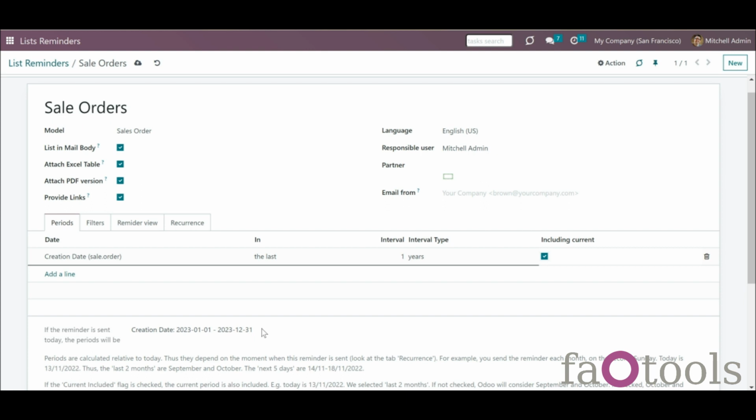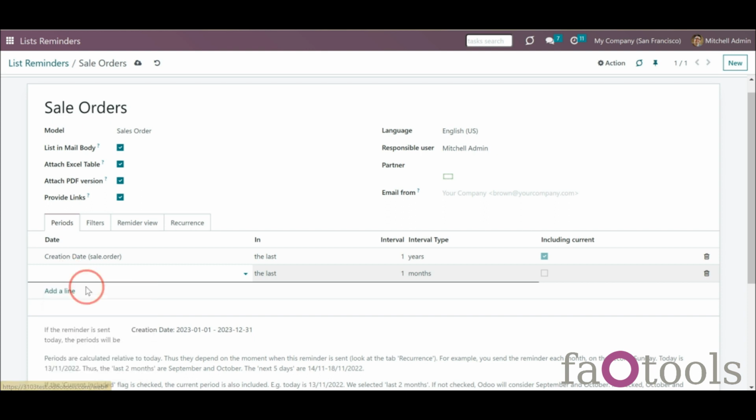Optionally, you can add another filter by relative period. If you added a few lines that relate to different fields, then the period restrictions are accumulated. It means that all period conditions should be satisfied.